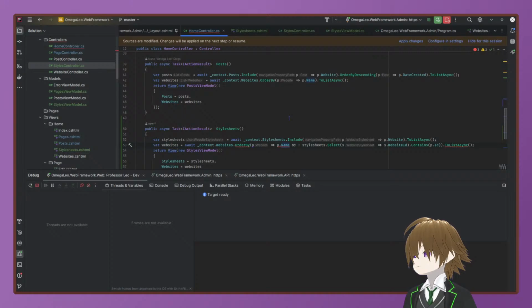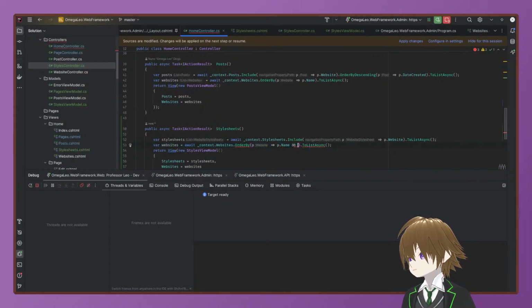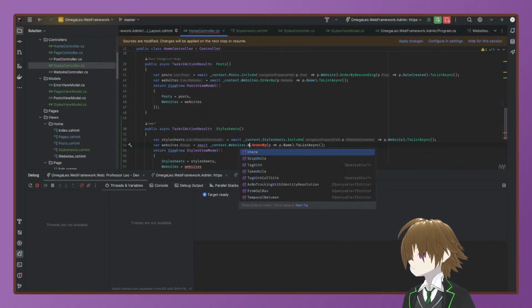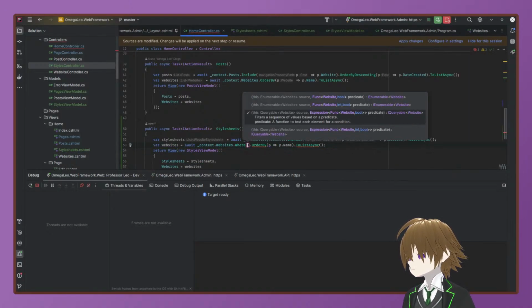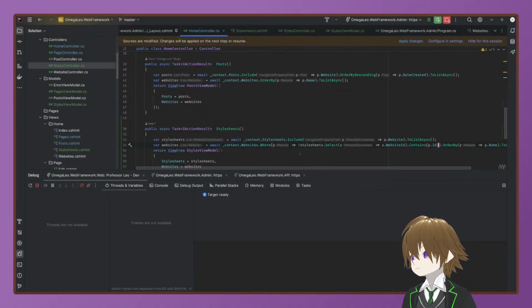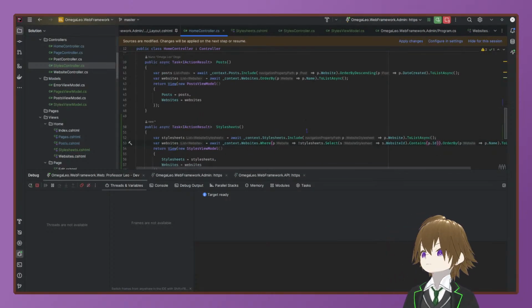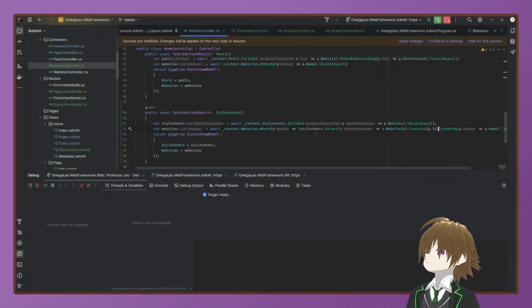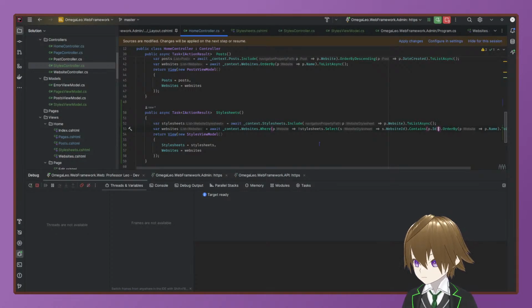Okay, what did I do? Oh, I was putting it in the wrong place. Should be here. Okay, should be something like that. And that should work. So what I want is the list of websites. I can add a new style sheet to only show me the websites that don't have a style sheet created already.